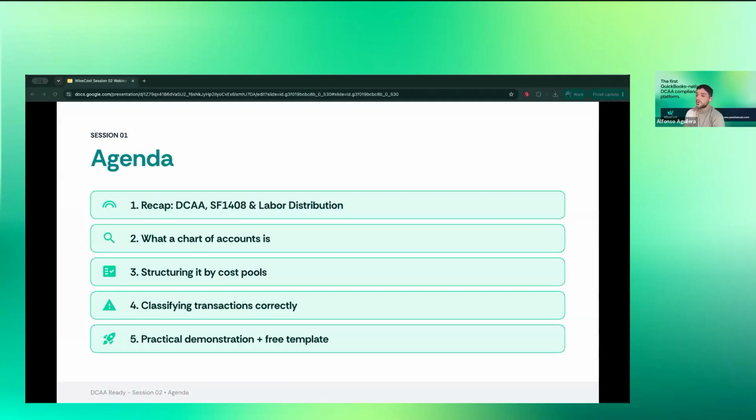So here is what we'll cover today. First, we will start with a quick recap of session 1 for anyone joining for the first time. Then we'll talk about what a chart of accounts is and why it is the foundation of a DCAA compliance setup. After that, we will talk about how to structure this chart of accounts into different cost pools and how to classify the transactions correctly. To finish, we will do a practical part.